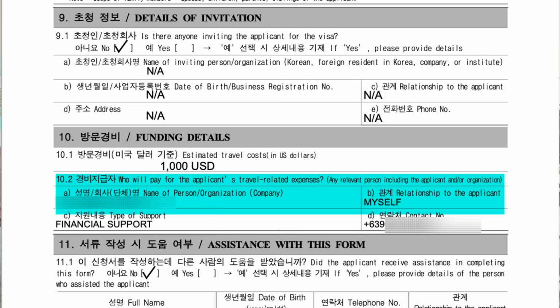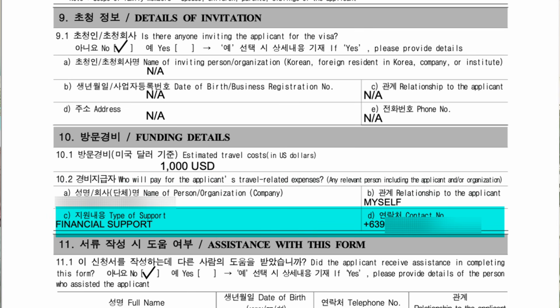Who will pay for the applicant's travel-related expenses? So, if, for example, you are a student and your mom will pay or your dad will pay for your expenses, place their names here, or kung asawa nyo ang magbabayad ng expenses. If yourself naman, just place your name here. Relationship to the applicant is myself. Type of support, so financial support, and contact number. Whenever you list down contact numbers, place the country code.